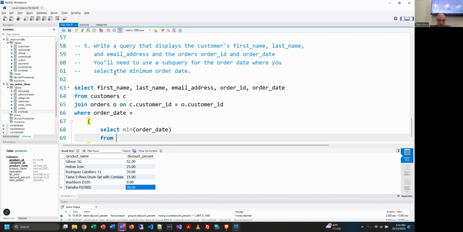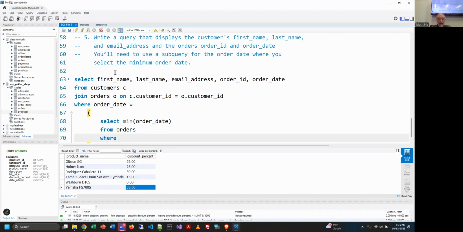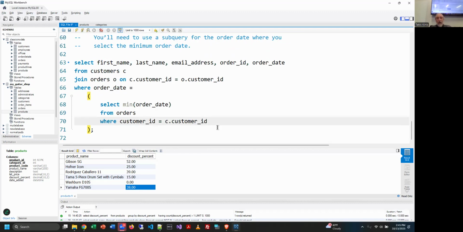from the orders table and where the customer ID equals the customer ID from the customers table. So this customer ID, the first one here, is from the orders table, and this one's from the other table, aliased. We just want to make sure they link up. So in other words, whatever customer we're looking at, we're finding their oldest order.